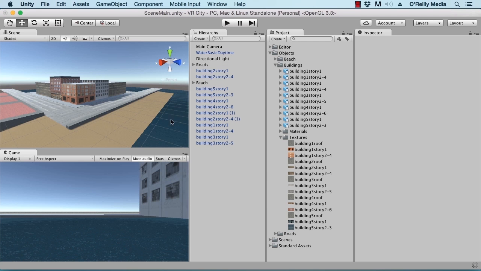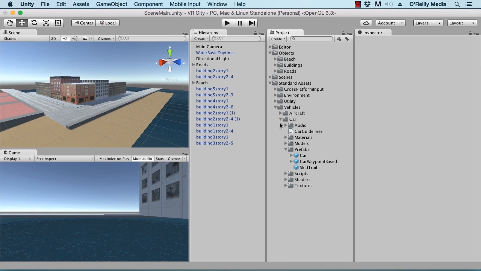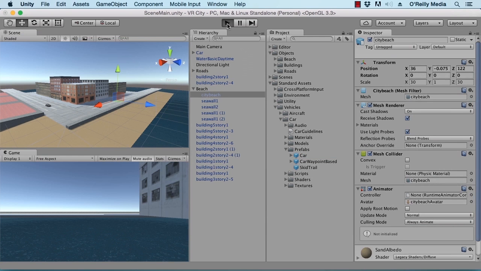Of course, you'll need to know where to find the car. Let me just close up some of these other folders. And you'll find it here in Standard Assets, under Vehicles, under Car. You'll have to open Vehicles and then open Car. And down here in Prefabs, you'll find the car that we want. And just drag this car into the scene and drop it on the road. And you should be able to press play and drive the car around.